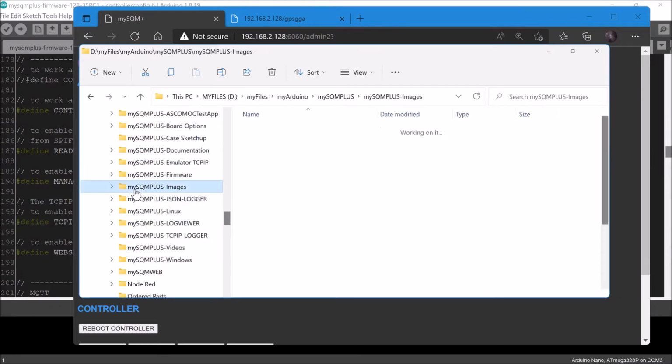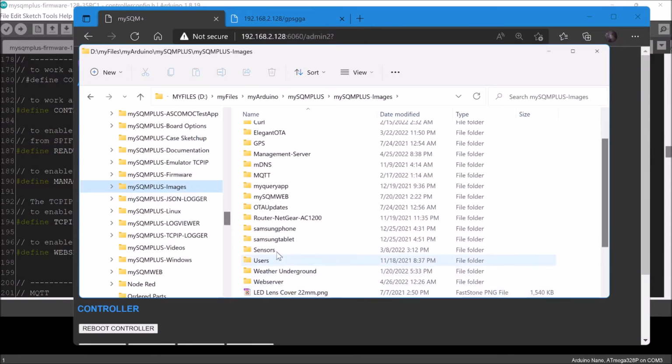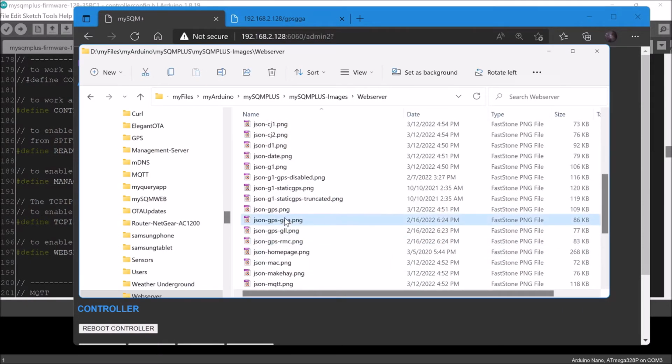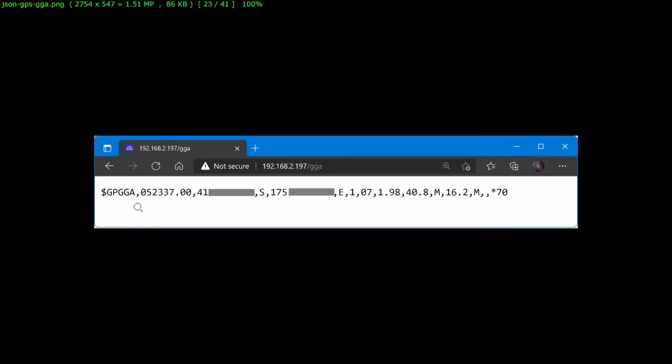Just drop out of there, come into here. We're on the web server and we want a GGA message. This is the actual response now. Of course I've blanked out the actual raw locational data from that, but this is a typical response for GGA when you've got a fix. So you can see immediately what the GPS sensor is coming back with by using GGA, GLL and RMC type messages, and you can view them straight from the web server.